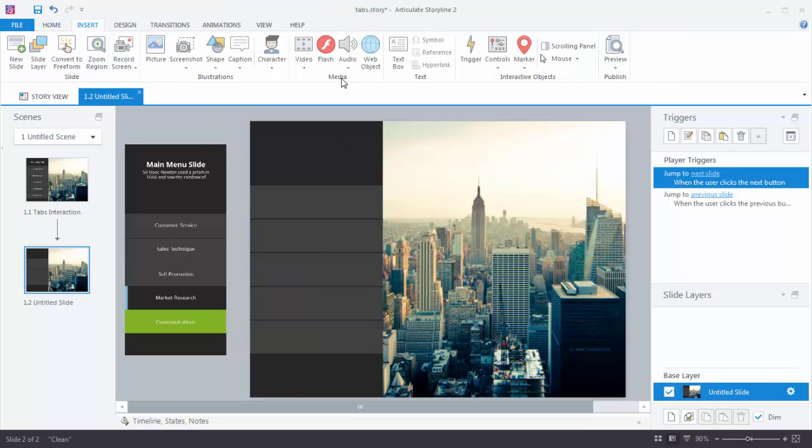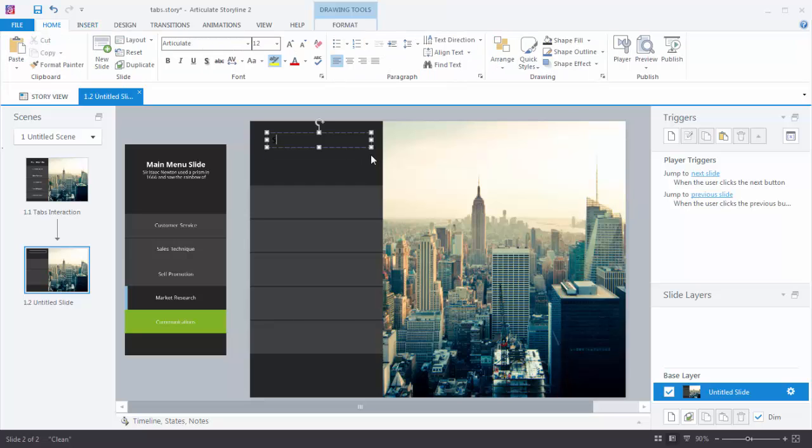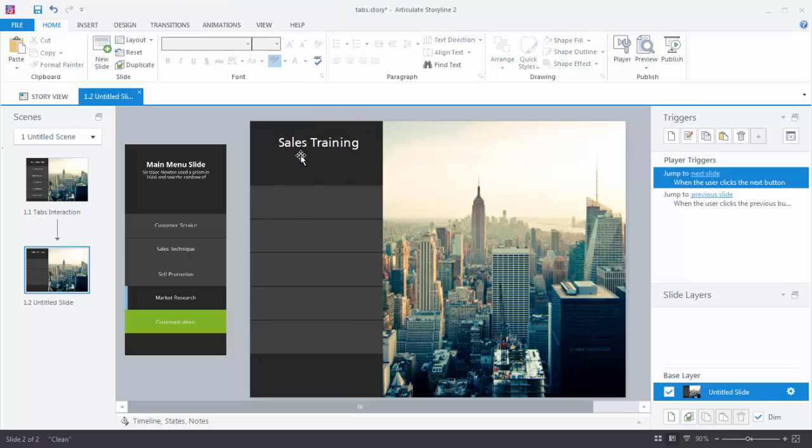So let's go ahead and insert some text, and we'll just call this sales training. This is our sales training text. Now you'll notice that the text is black, so we can just select that. We'll go to the colors for the font. We'll choose white, and we'll just make it a little bit larger, and we'll center that. And that looks good enough for us. We can put some placeholder text in here if we want to, but we don't need to for this tutorial. Now we have our tabs.